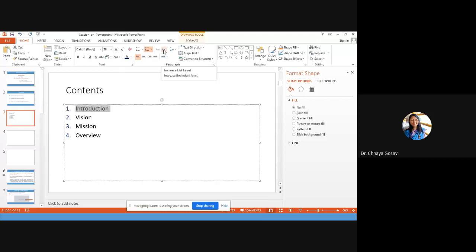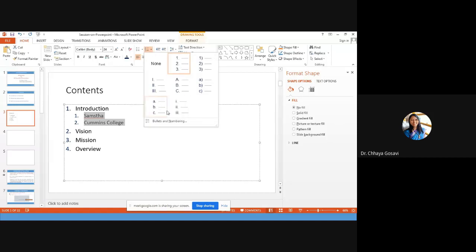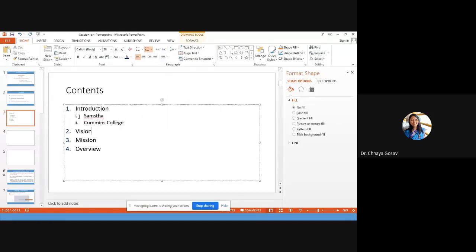This is if you want to increase or decrease the indentation level. In the introduction, I want to give some introduction to the Samstha and the college, and Cummins College. Now here I didn't want 1 and 2. I want Roman 1, 2. So we can choose this. These are about bullets. Here we can increase the level or decrease the level.